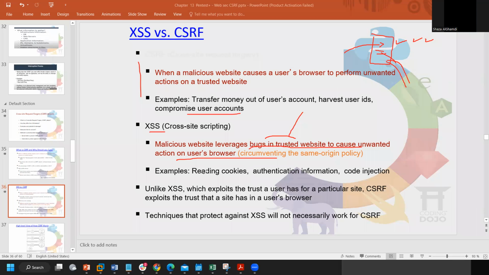Examples of what happens when we do this: cookies and authentication information can be stolen, sometimes code injection, or even sometimes a real impact on the user's computer. Unlike XSS, which exploits the trust a user has for a particular site, CSRF exploits the trust that the site has in the user's browser. Again, why?